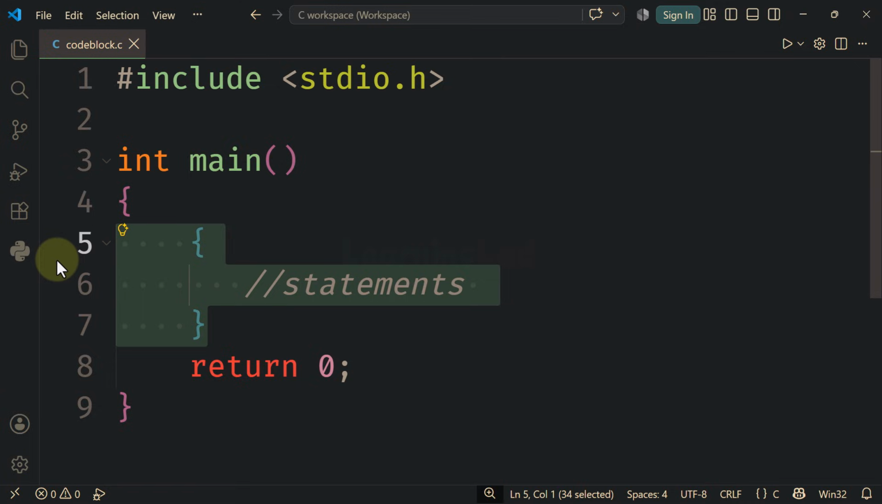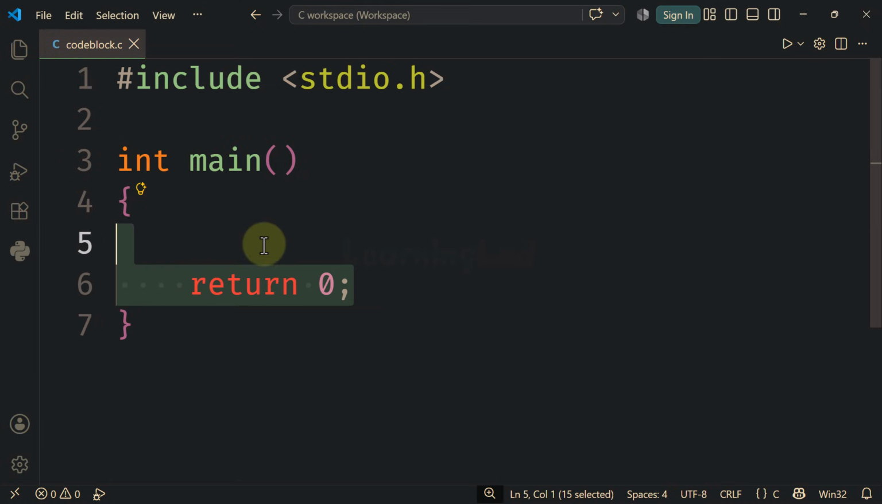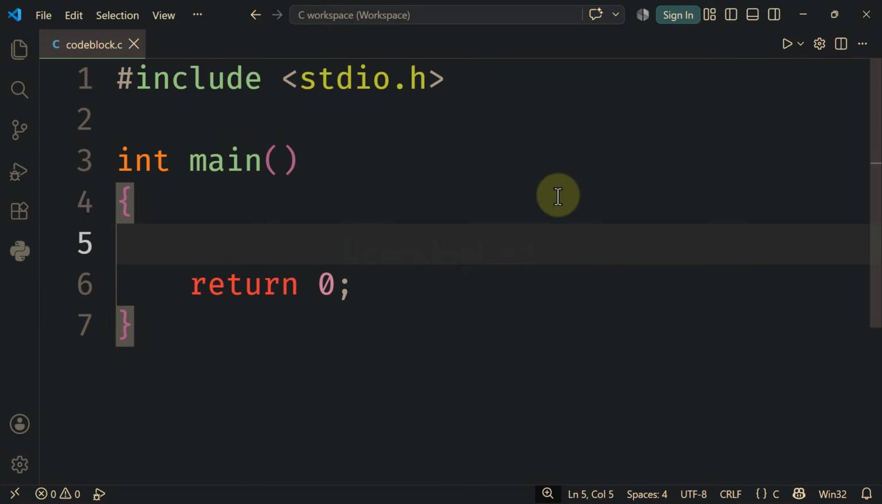Now if we look at this main function that I have written here, after int main and parentheses, I have an opening curly brace and then a closing curly brace, and between these we will have the statements. So we can say this is a code block. In C programming language, a code block can be associated with conditional statements, functions, loops, etc. Or it may not be associated with anything.